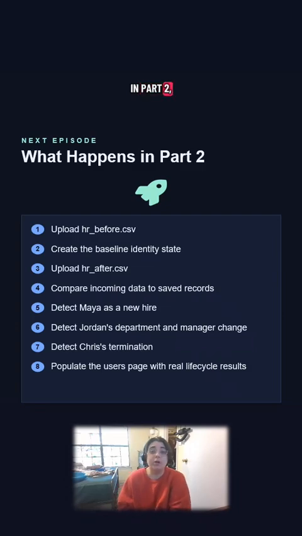In part two, we're going to be adding the logic that turns this shell into something that actually responds to data, as we said before. And we're going to upload HR before to set the baseline, then HR after to trigger the comparison. And the app is basically going to start picking out the new hires, the transfers, and the terminations on its own. That is the moment when all of the empty tables and empty pages from today start filling up with real activity. Between now and then, there are a few things you can do to make sure you're ready when we get there.